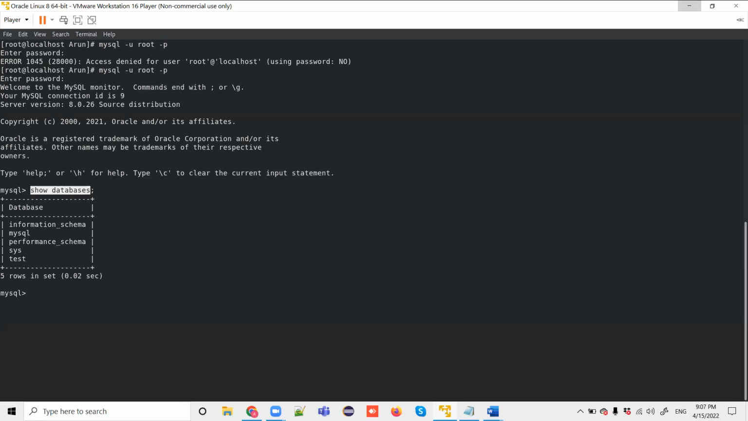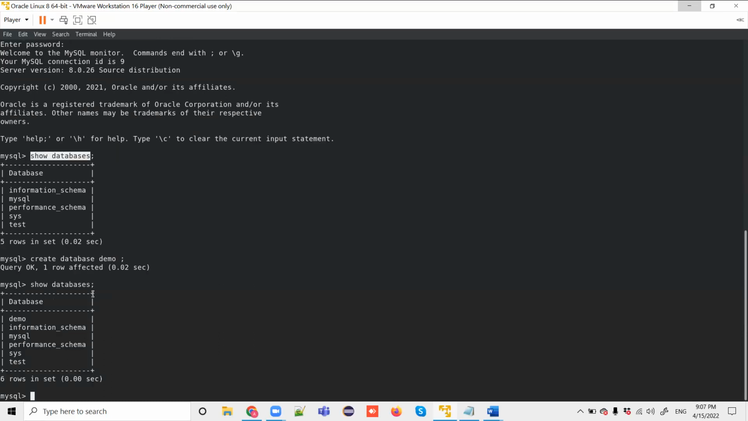So now I am creating one new database. Create database and the database name. The database name, I'll just go for demo. Okay. See, now it is showing one row affected, meaning the demo database has been created. Let me check by using show databases. See, demo database has been created.